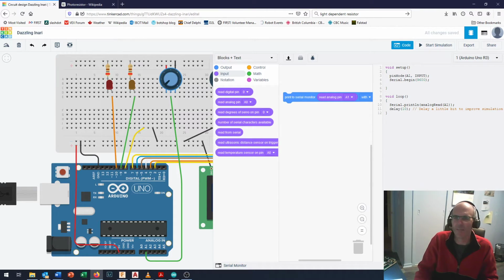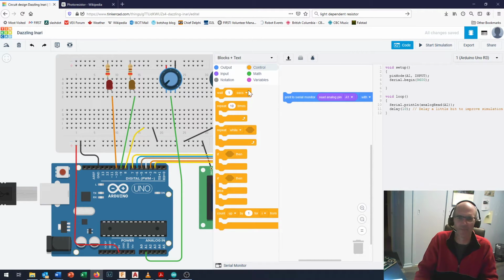Alrighty, now over here, you'll see our command coming along right in here, and it says serial.println, so that is with the line carriage return, and then it does an analog read on A1. It'll print that data out. Let's just add a little bit of a delay in here, and we'll leave it at that. Let's just run it.